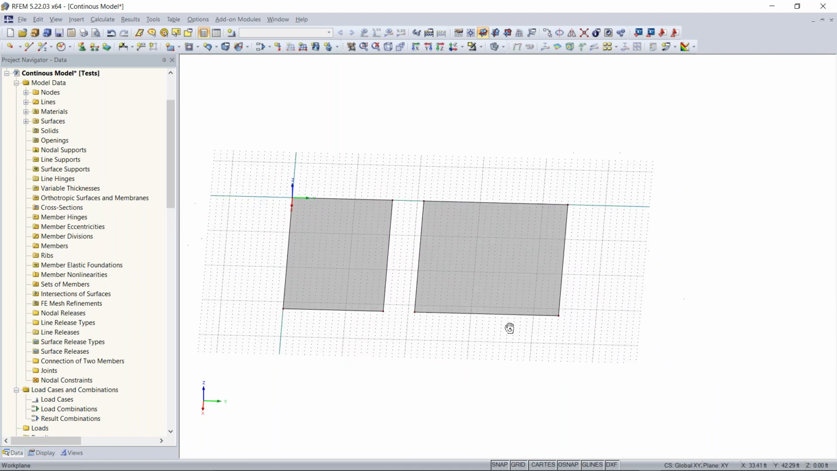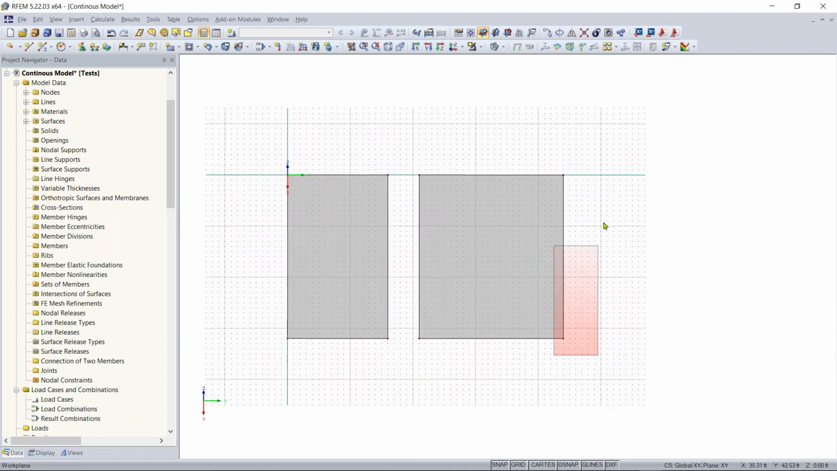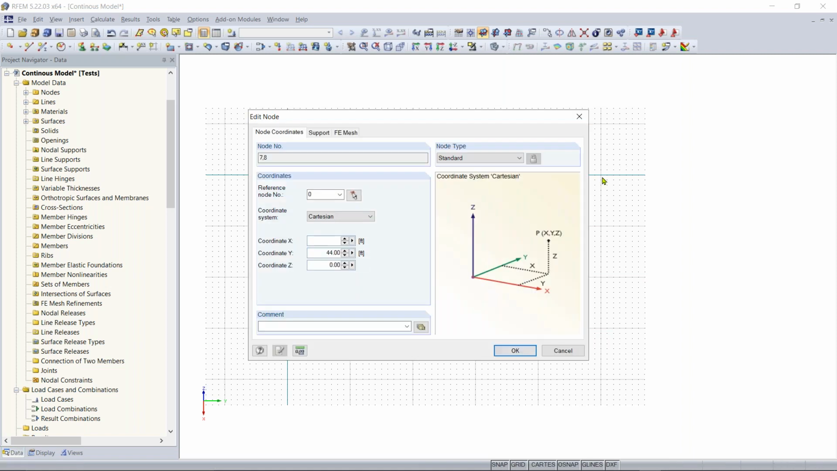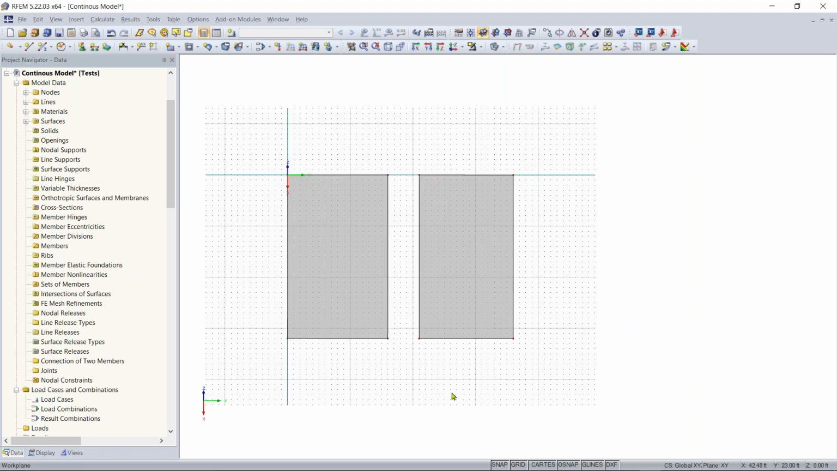So what we can do is highlight, double click on the node. I can change this from 44 feet to 36 feet. There we go.